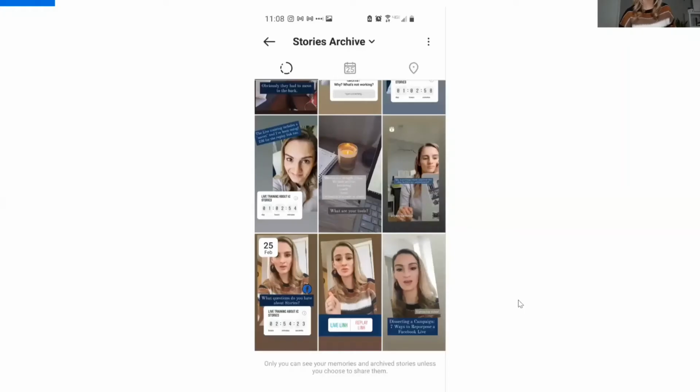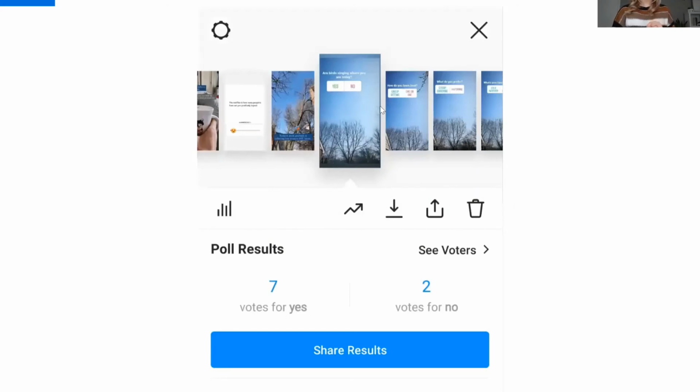Go to your profile and click the three little bars menu on the upper right, and it will say archive. And then this is what you will see. And it is an archive of all of the Instagram stories that you have done. They don't disappear after 24 hours. You can still find them. So you can go back to your poll. This is one I did a couple weeks ago, and see, you could go down to voters and you could see who had said yes, who had said no.